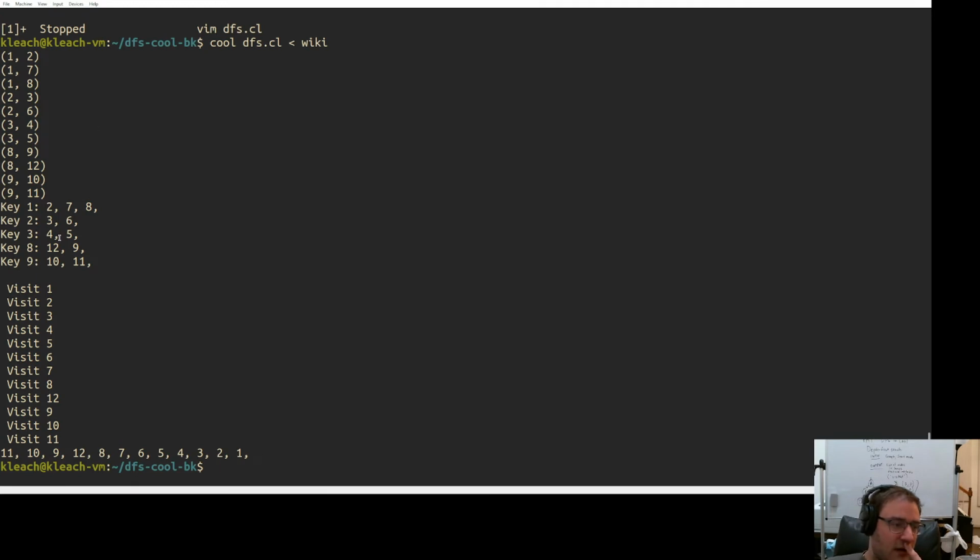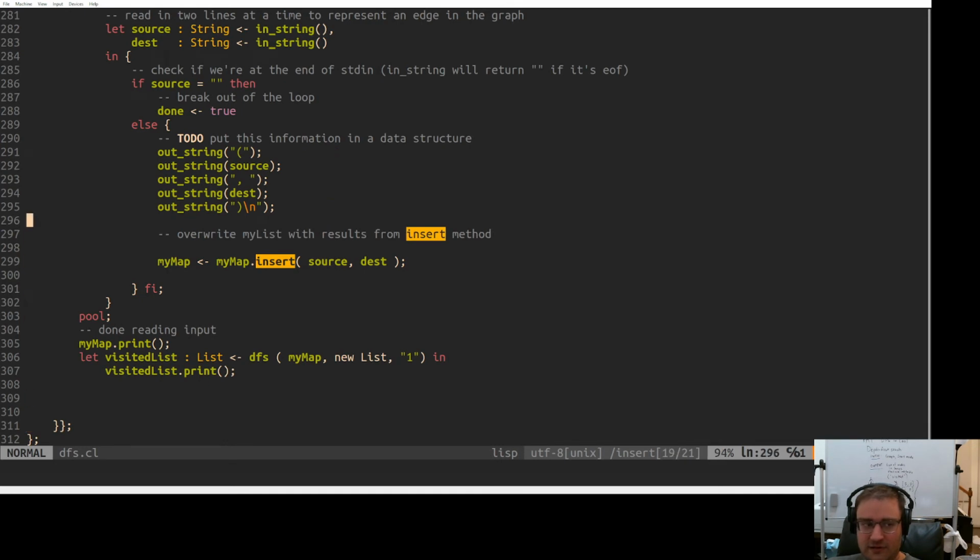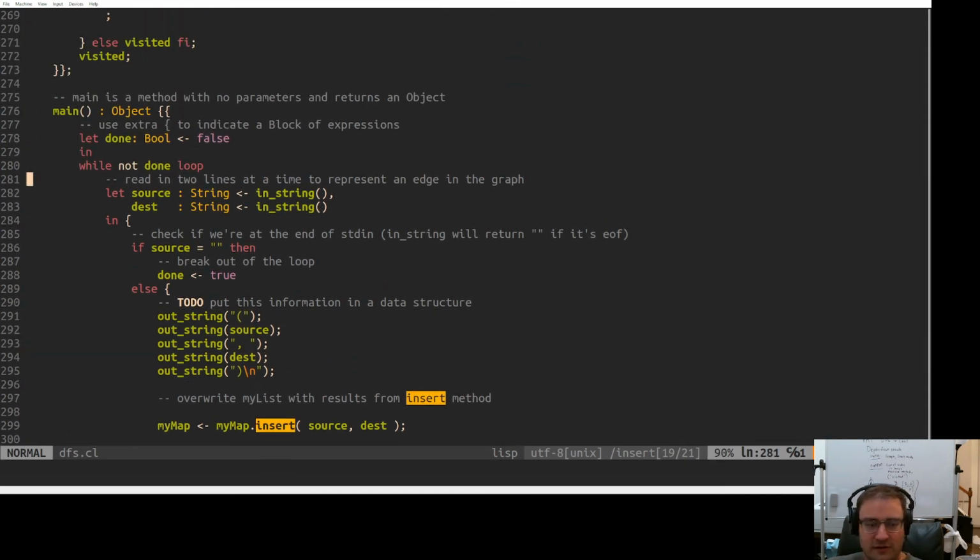All right, so now we seem to have made some progress. 2, 7, 8, 3, 6, 4, 5. But what's this? 12, 9. What could be going on? We're almost there, but we have this weird thing where 12 is coming before 9. And the issue here is, let's go here and realize source and destination are strings.